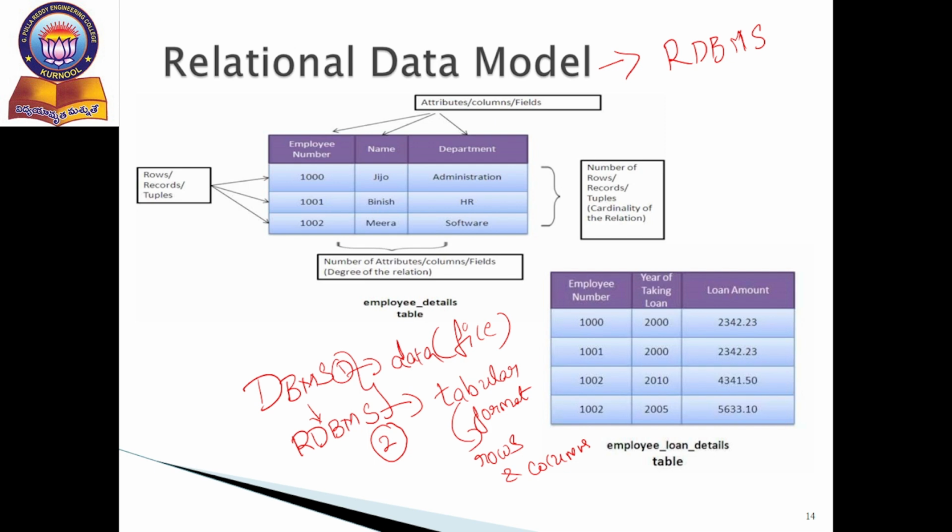Here also we take an example, the employee table. For example, this table name is employee. So here employee details are collected in a table format. The table consists of a set of rows and a set of columns. Some entity attributes are there. Employee number is one of the attributes. Employee name is also one of the attributes, and the department is also one of the attributes. So these three are called attributes or columns or fields. These numbers 1000, 1001, 1002 are all called rows. In RDBMS, rows are also called tuples or records.